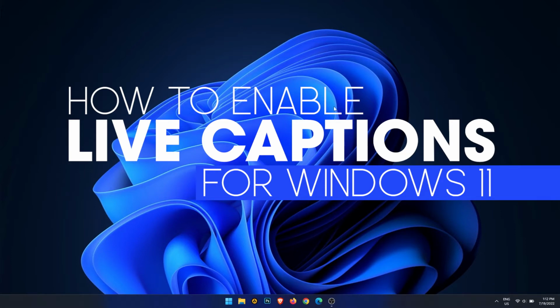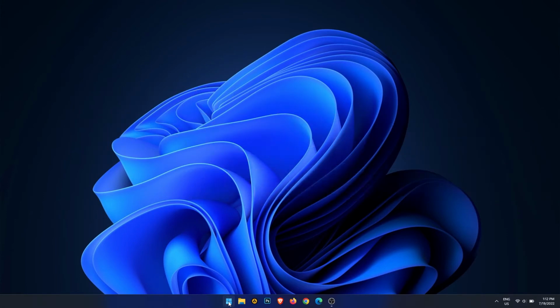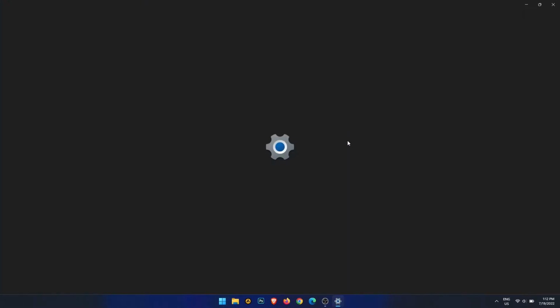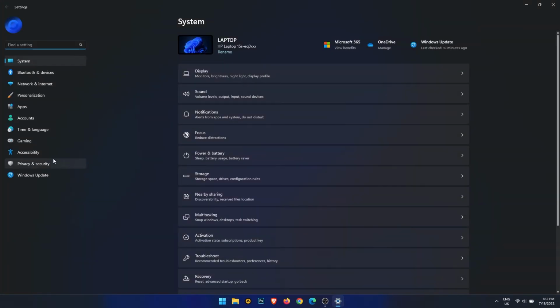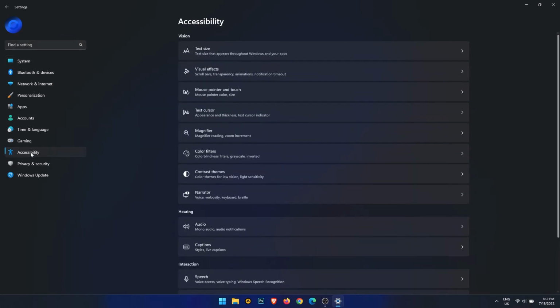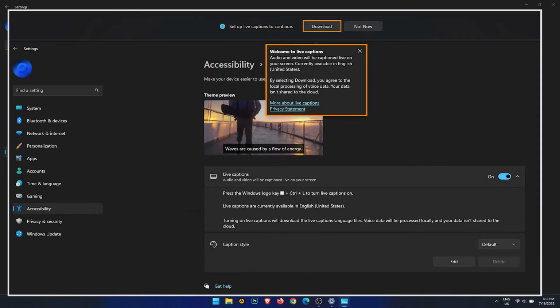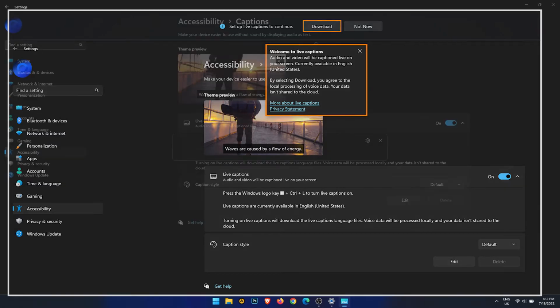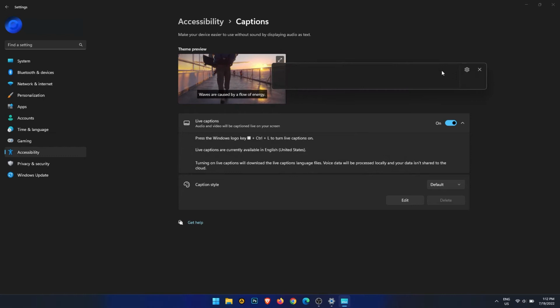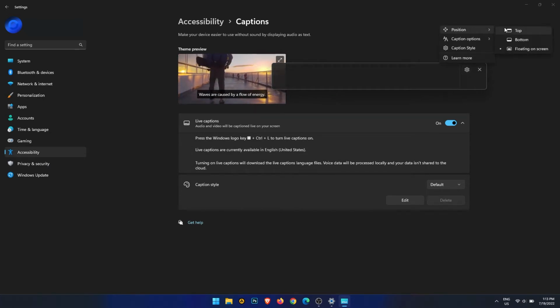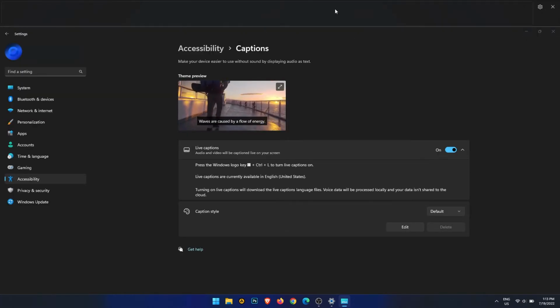So let's enable it. So just go to the start menu, go to settings, then go to accessibility and captions. And here, enable live captions. I've already done this, so you'll get a little pop-up like this. You'll need to download the extra little file. It's really quick. Once you've done that, you will get a little window that appears at the top here. It'll look exactly like this.